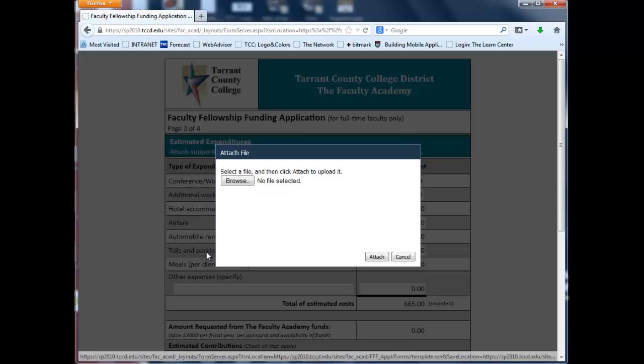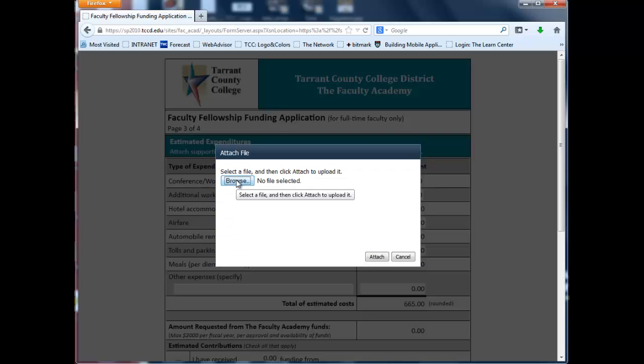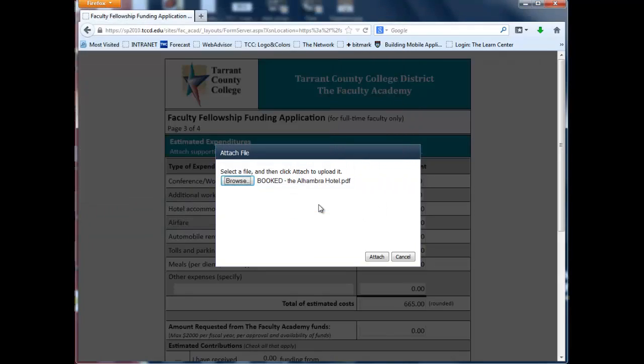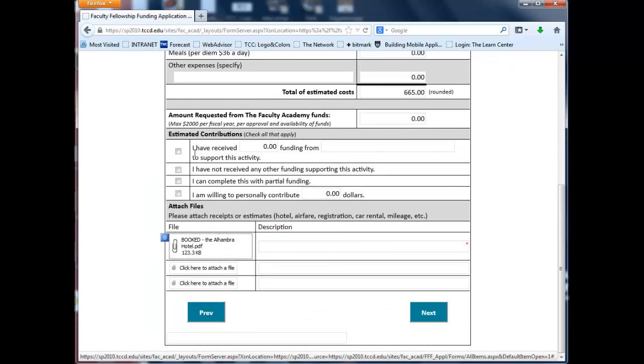So we click here to attach a file. It allows us to browse, and we will go find our PDF. This is our hotel documentation. So I click locate it and click OK, and then click attach. And then I can see where it is attached here. And now it is required that you type some description of what is inside that file. So this is hotel cost estimation.